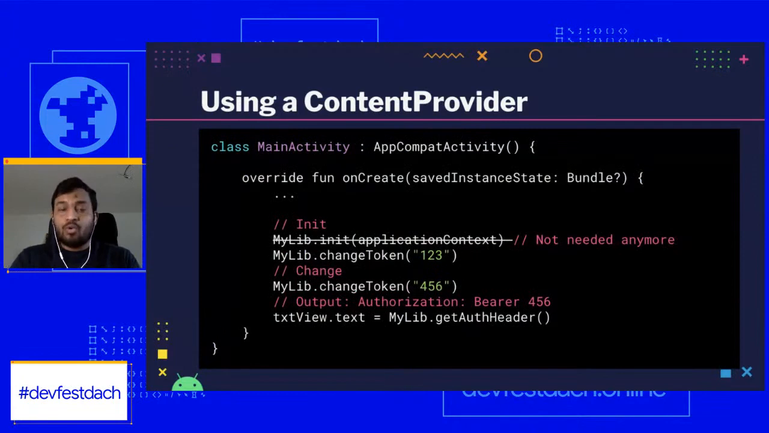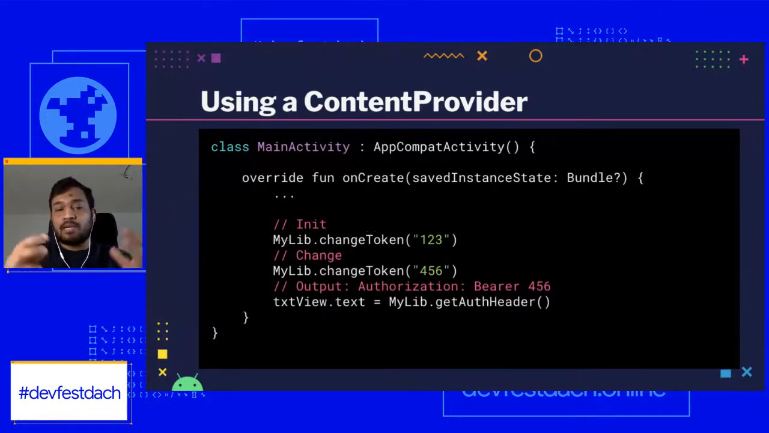So now the thing that has changed is that because I have a content provider set up to initialize something, I don't need that line of mylib.init to initialize the application context. I basically don't need that. I can get rid of it, and my code becomes simpler, as in I just start using the library as I want to. I don't even need to care about calling the init function anymore. I just say change token 123, change token again 456, and then I try to get the value out of it, and I get the output as my thresh and PRF 456.